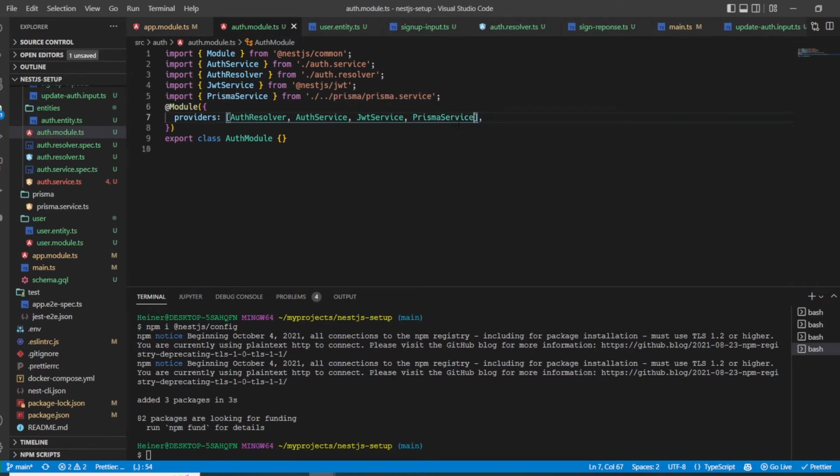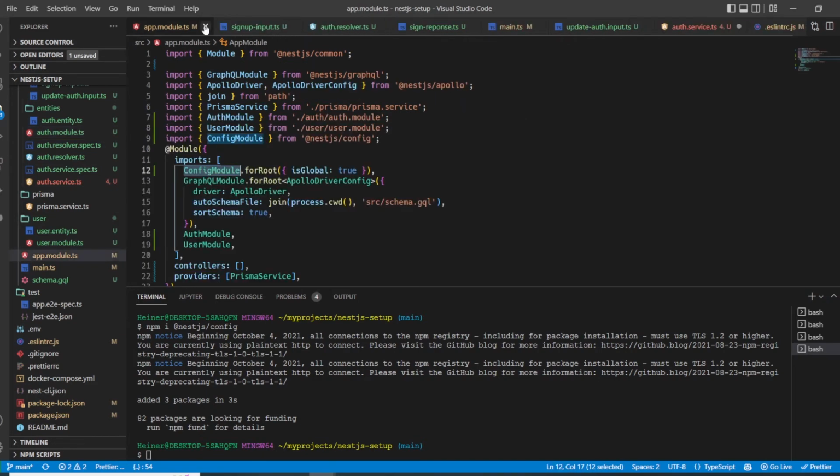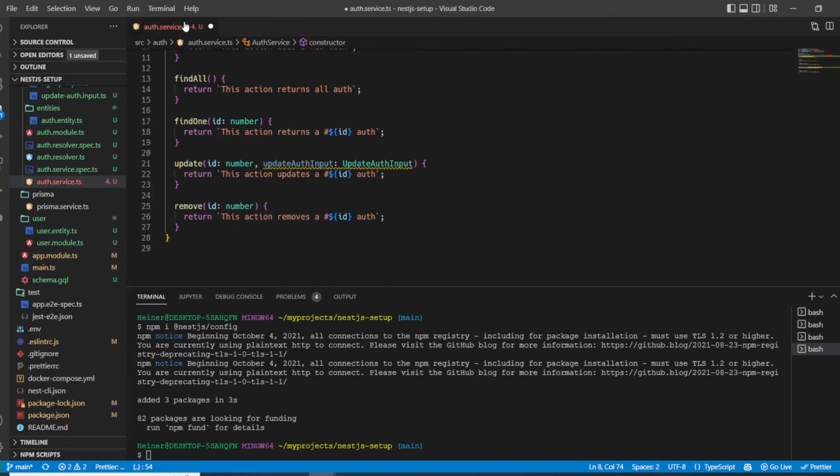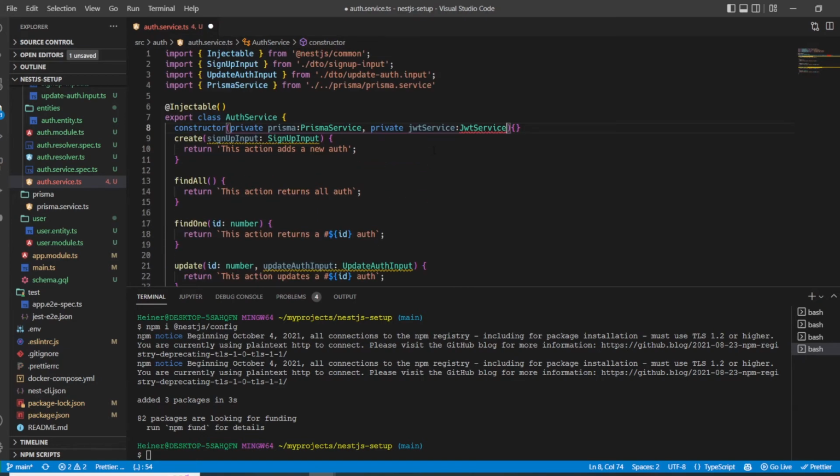So this service is needed to perform CRUD operations, yeah. So we are able to create, read, update, and delete entries in our database. All right, cool. Now let's go to our auth service again. First of all, we can close a few files here. Now let's go to our auth service.